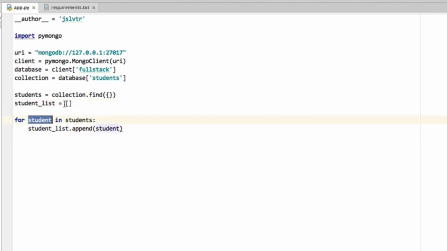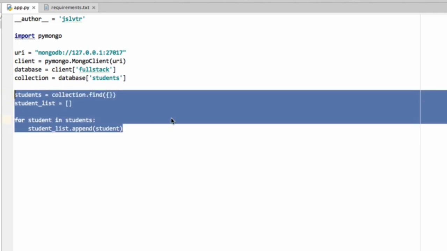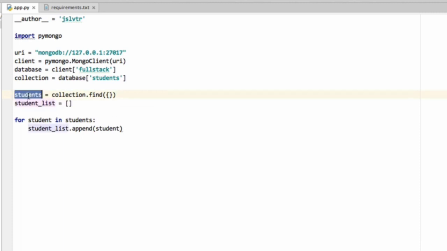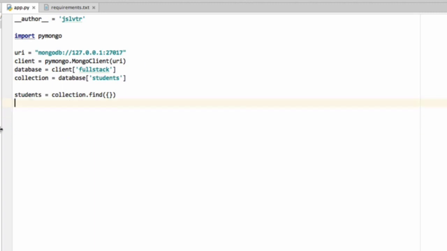So each of the students in our student collection would be going into the student list, and then we would end up with student list being our list of students. So we could do that, but now we need a few lines and we end up with two variables. One of them is our cursor object and the other one is our list object. So say we didn't want to do that. Say we wanted to say that our students are the students in this collection.